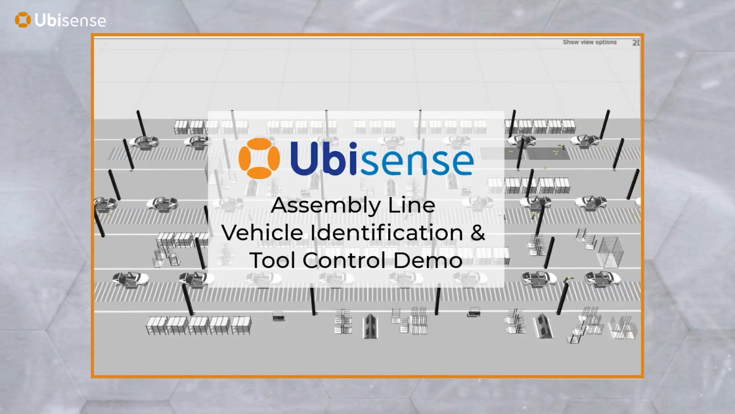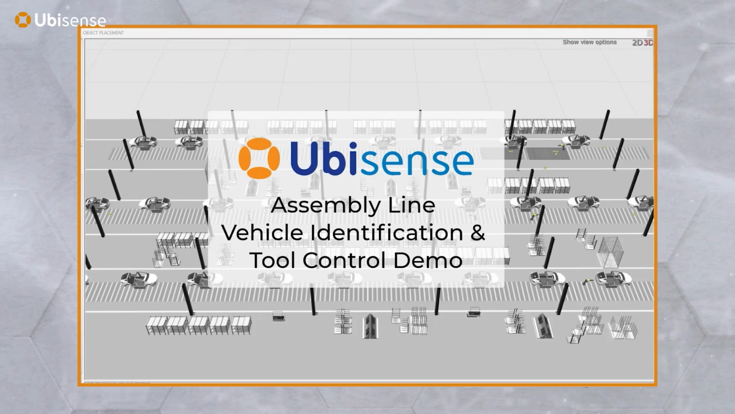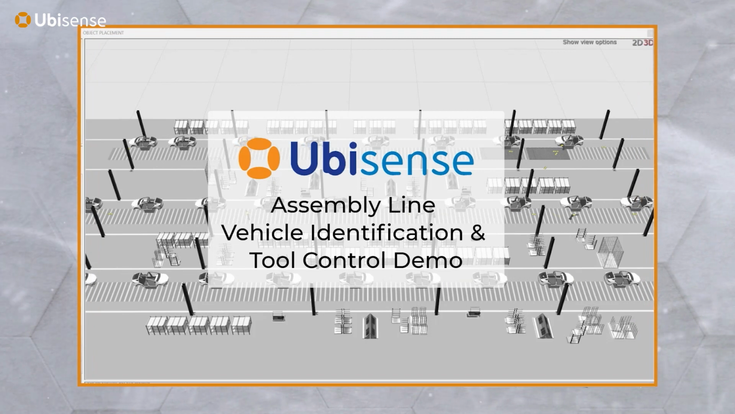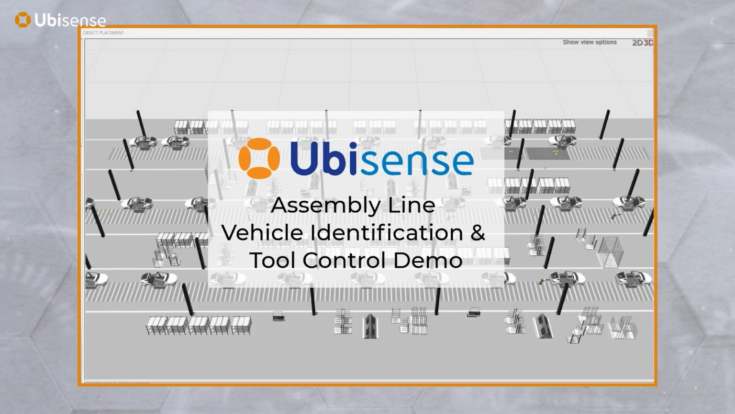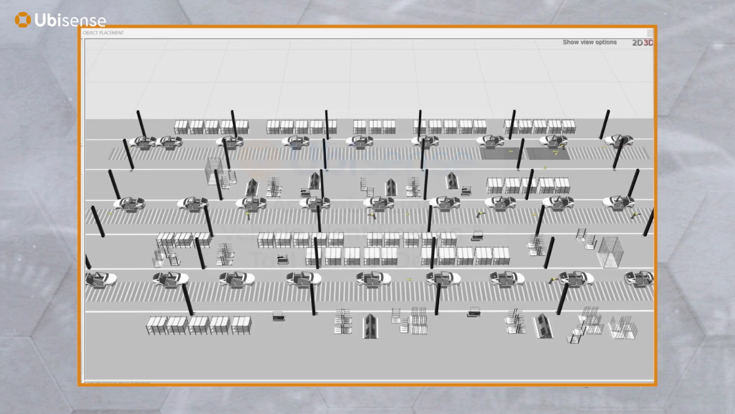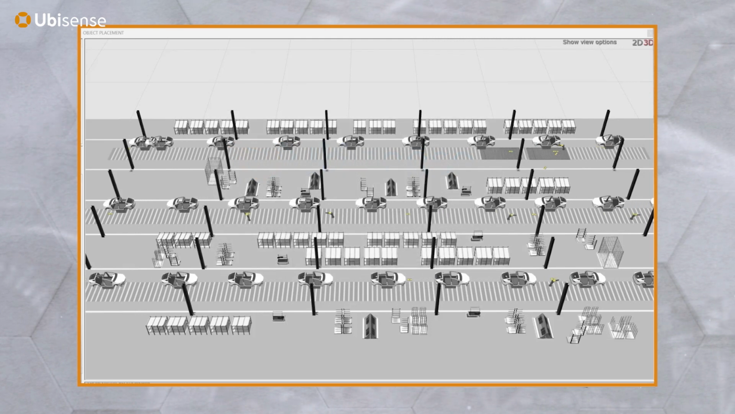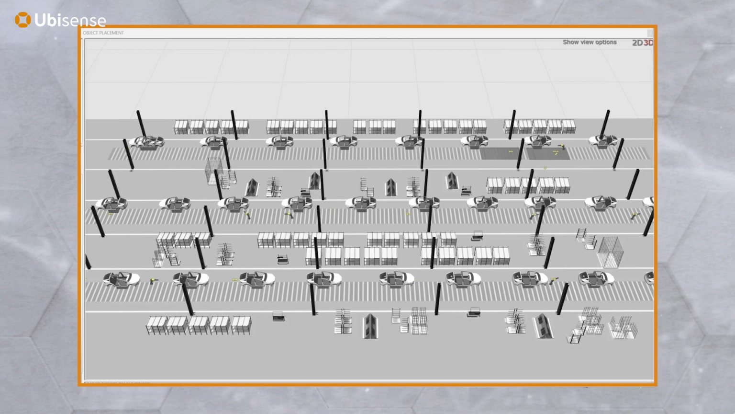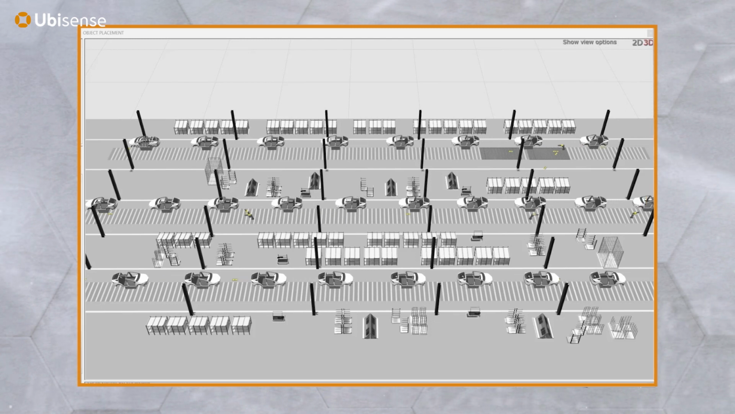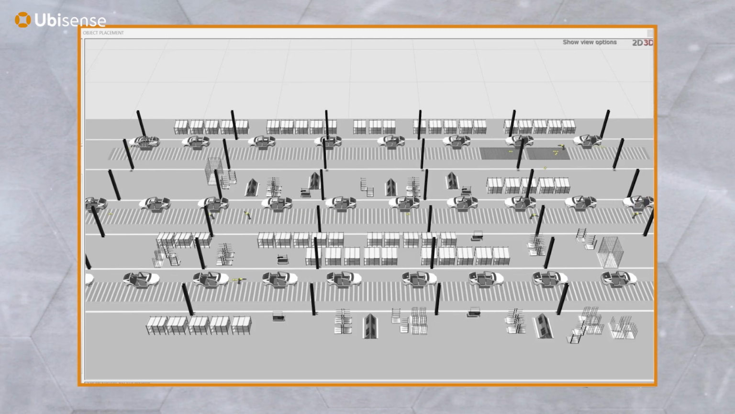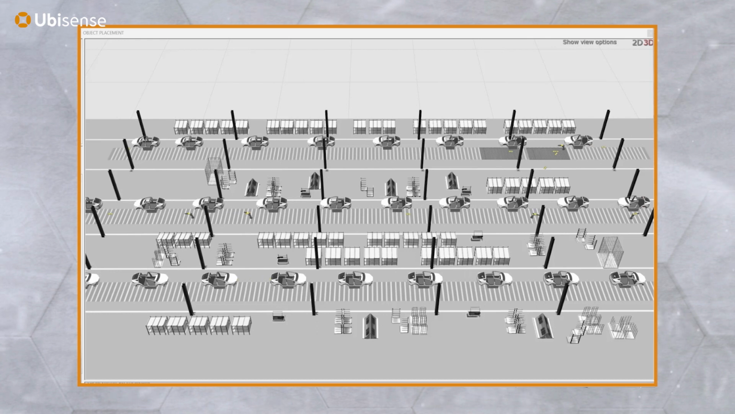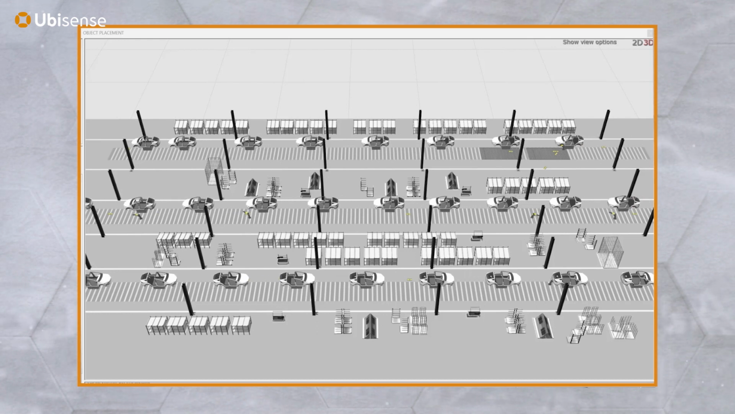In this video, I will introduce you to our assembly line tool control demonstration built with SmartSpace. With SmartSpace, we are able to build geometrically accurate models of the production environment. Here you can see all our cars moving down the production line, and you can also see live tools moving in real time on the line.